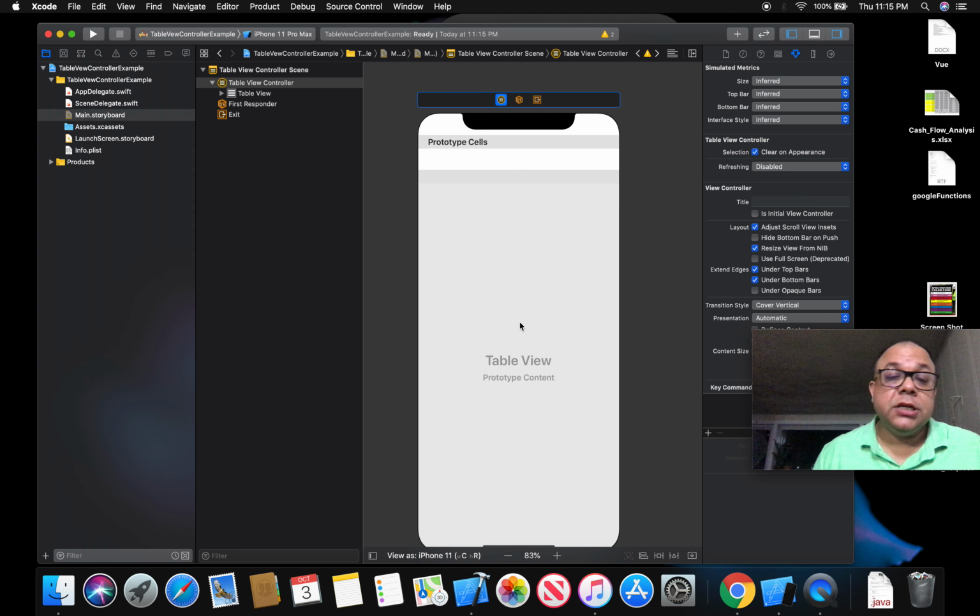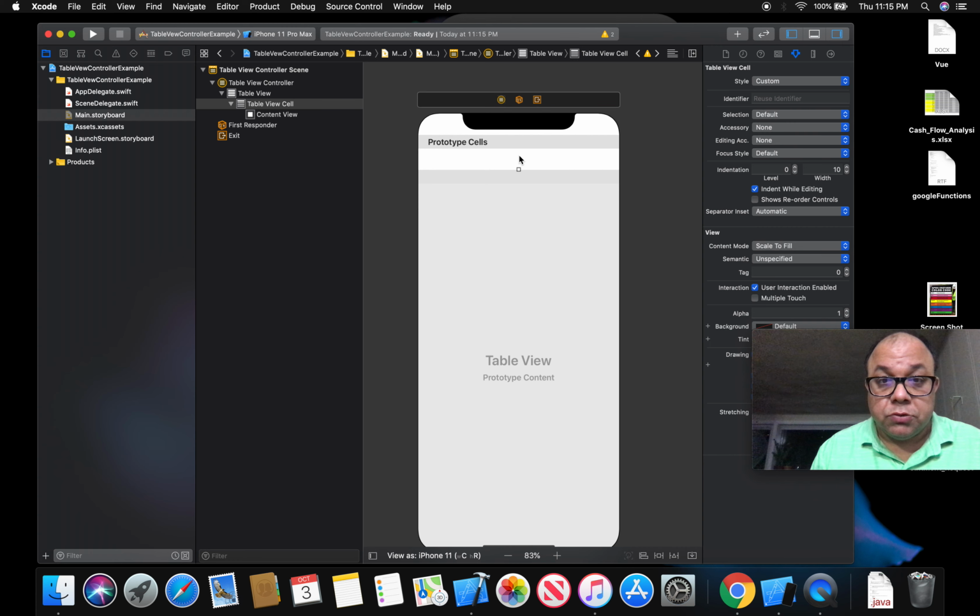So what Apple has done is they actually saw that the table view controller was getting used a lot, so they actually made a sample table view controller just for us. Over here, the first thing we'll do is we'll select this, and we'll call this cell. So this is called a cell. Everything is in there, but there's no code file associated with it.